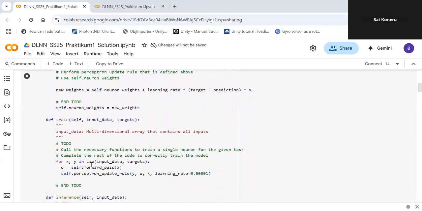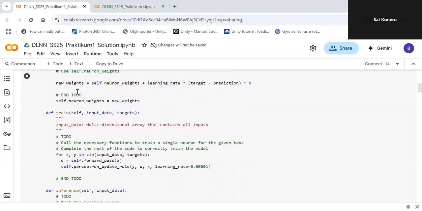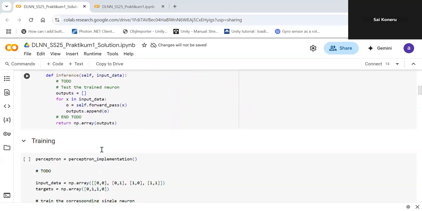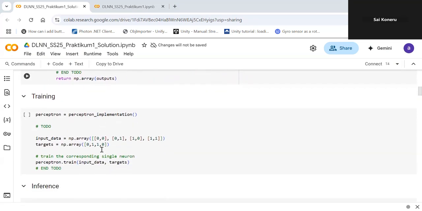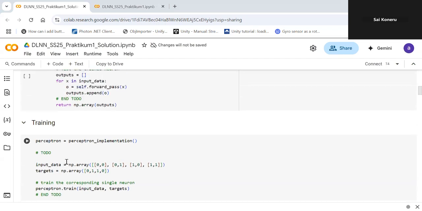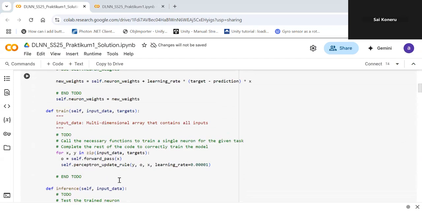And yeah, in order to call these functions, you have to go through the training function and finally the inference. So what you do is you have your input data here, and the input data are these 4 instances: 0, 0, 0, 1, 1, 0, 1, 1. And the targets, you specify them as a vector of 0, 1, 1, 0. And then you call the train function of this class, where you send both the input data and the targets.